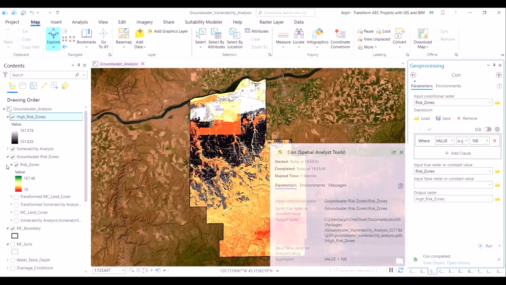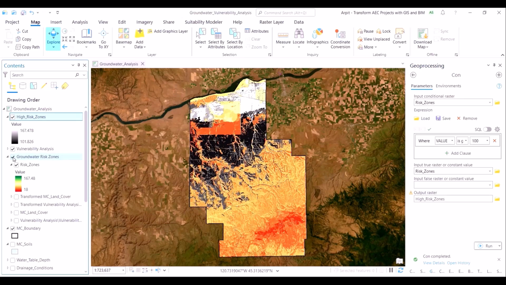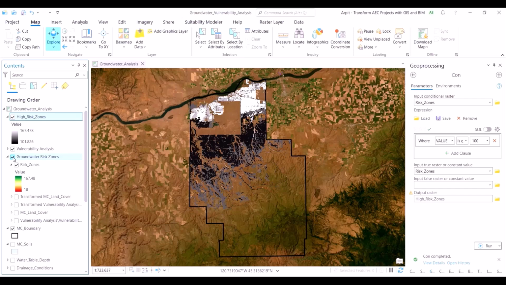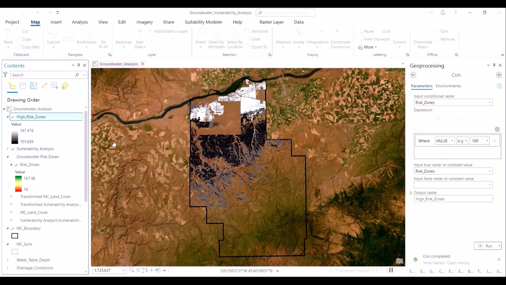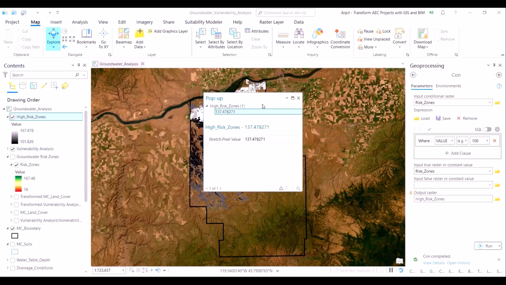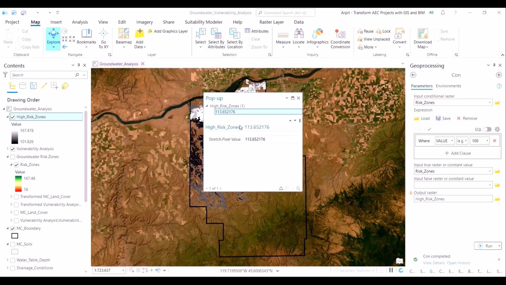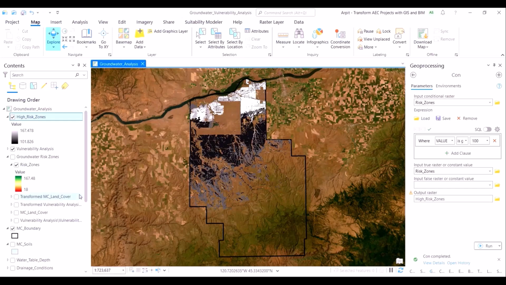Upon running the CON tool, we can see that the desired conditional layer comprising the greater than 100 valued pixels or the dark green pixels has been extracted. This new layer is color coded from black to white, black denoting those pixel values which are nearer to the lower limit of 100, while whiter shades denote those pixel values closer to the upper limit of 167.